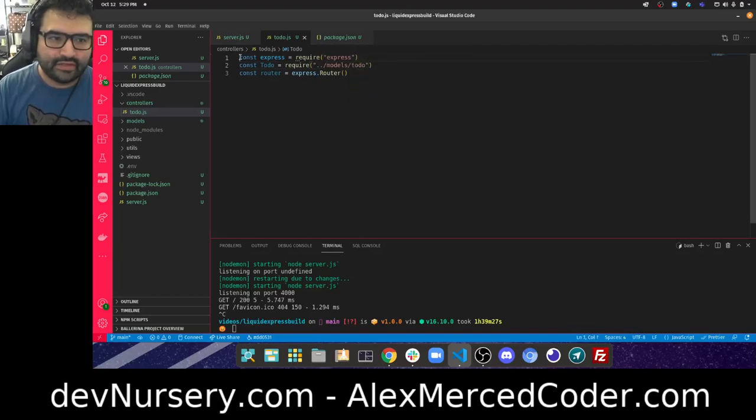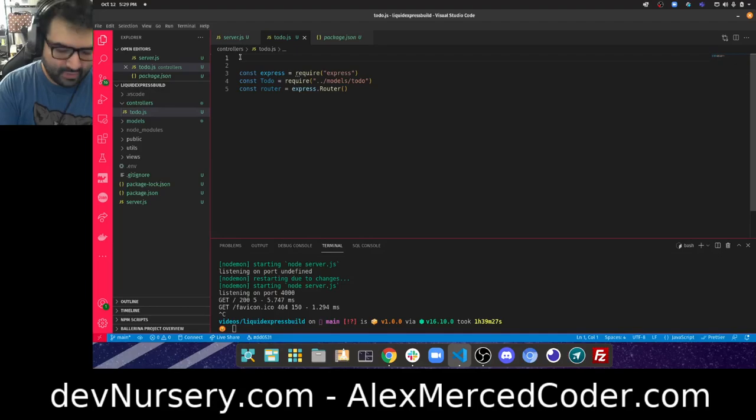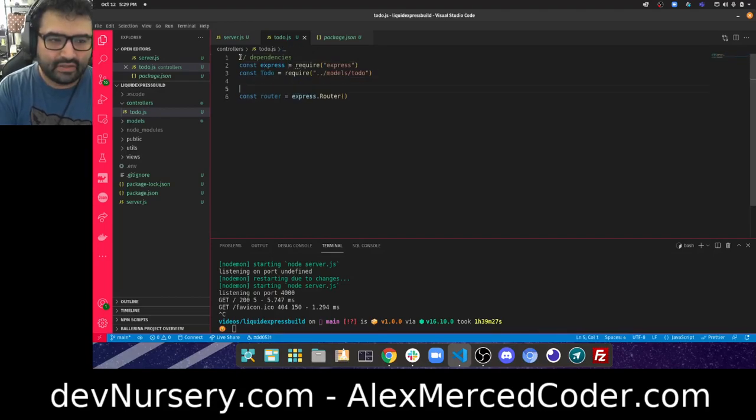Okay, so again, these are dependencies. We declare our dependencies, and then we use them to create our router. And now we'll create a section for our routes in this router, and then we will export the router: module.exports equals router.